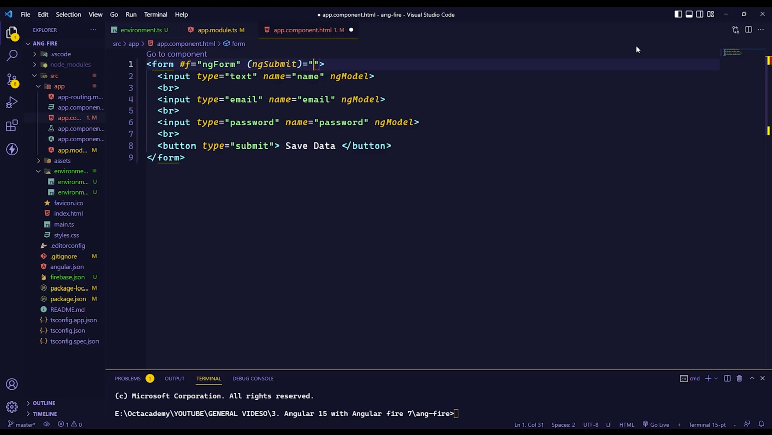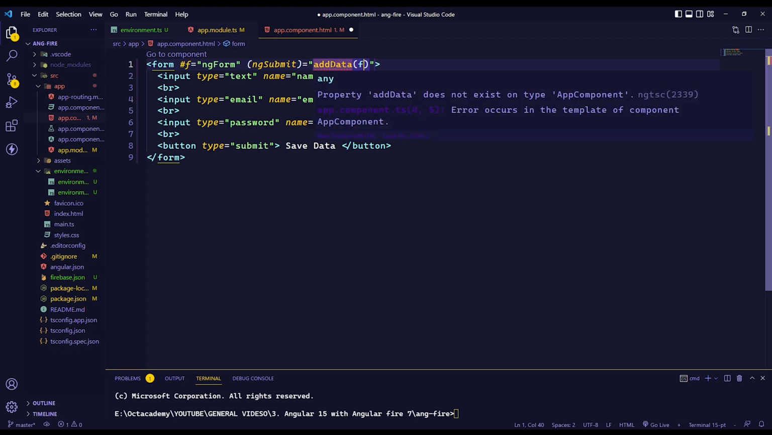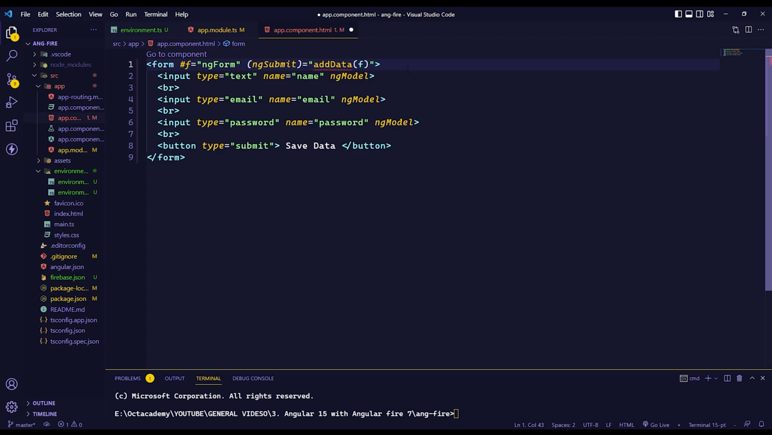After this, assign. When submitting this form, let's call a method. The method name is something like addData and parentheses. In order to send this form's value to this method, pass this template variable to this method as a parameter value. Again, we are getting a compile error because this addData method is not created yet.